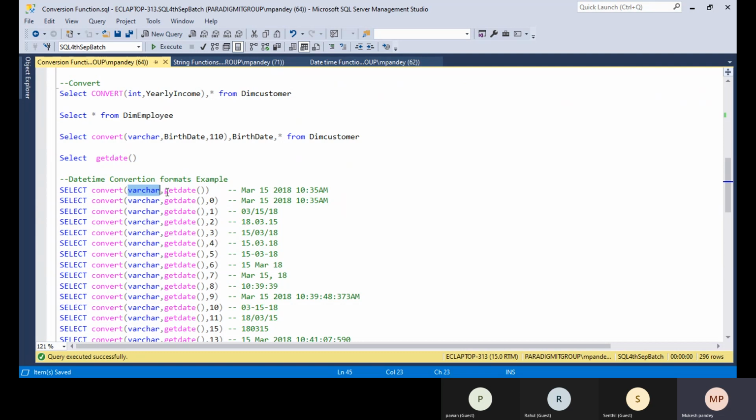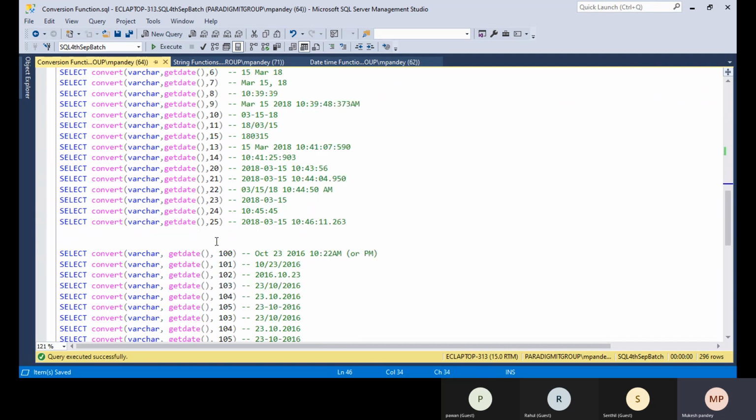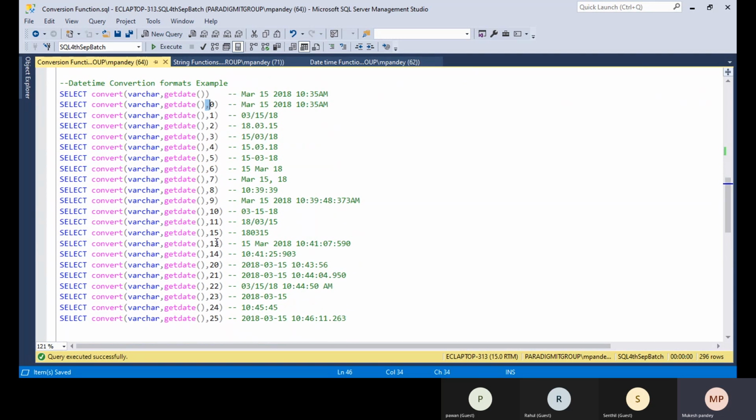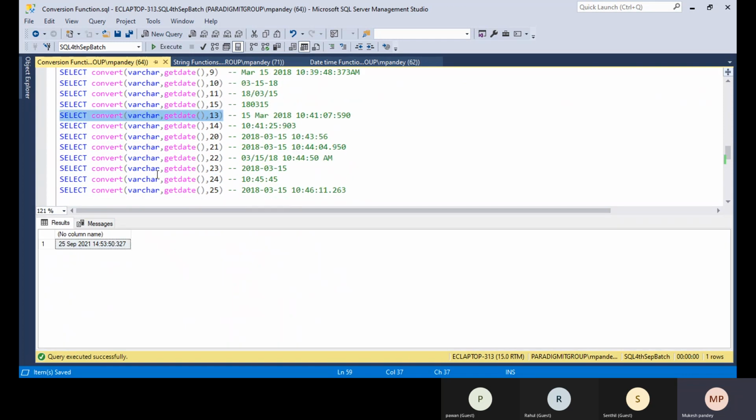Here you need to pass the data type in the bracket, and the date time, and here we have the format number. In the interview they will not ask you the format number, but they will ask you the syntax. For example, suppose you want to print the date in this format, you can use the format number 13. So you will get the date printed as 25th September 2021.